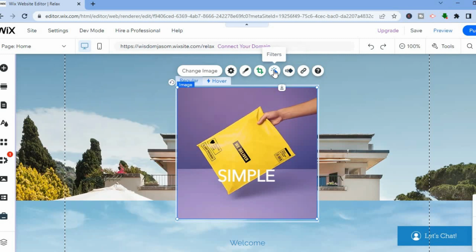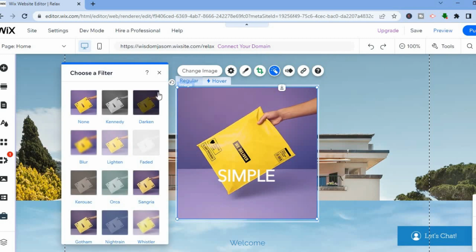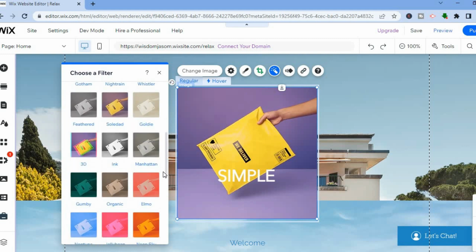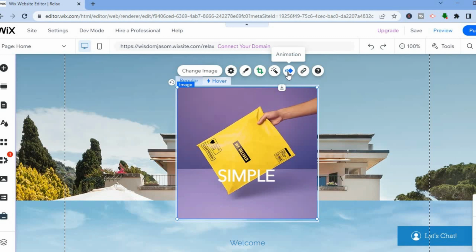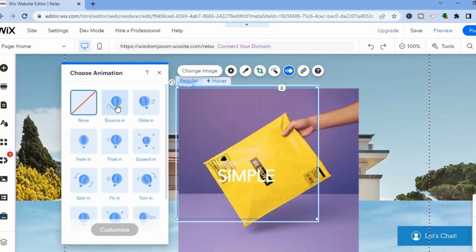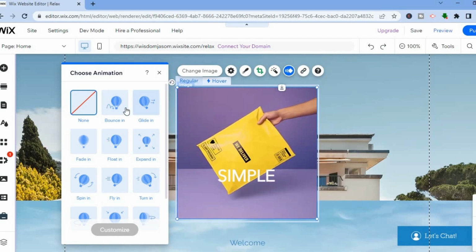And also you can see right here, you could change the filters, so you can add a different shade if you want. As you can see right here, you can also make it blur. You can change different effects, or better yet, different appearance, how it appears. So you can choose the filter that you would like to use, and you can also change the animation by tapping on animation. So if you would like it to bounce, as you can see, glide in or float in, you can select any one of these animations.